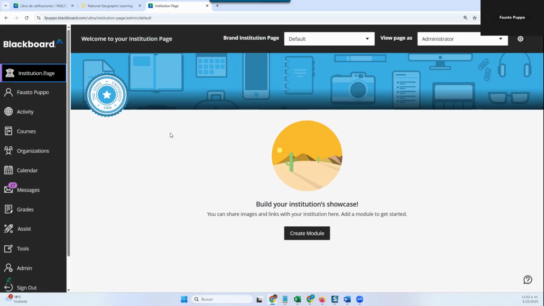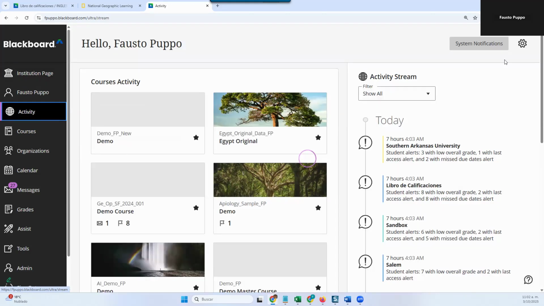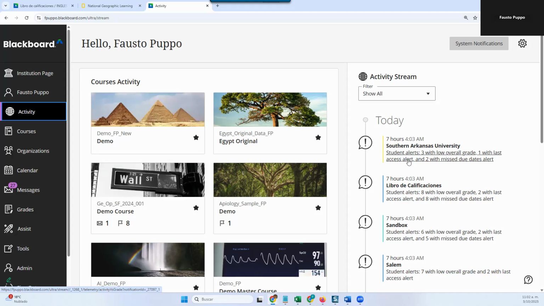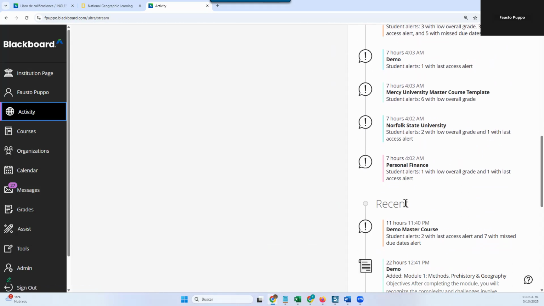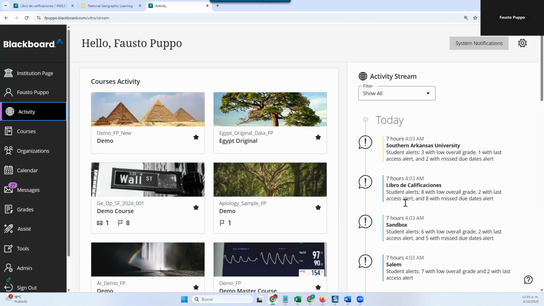Another way in which students can get very important information is the activity stream. This one, which you can see here on the left, is very useful because each user can tailor and configure what they get notified about. Here you can get notifications about upcoming events and due dates, whatever is happening today, and also recent due dates and events. Each user decides what they want to be notified about.